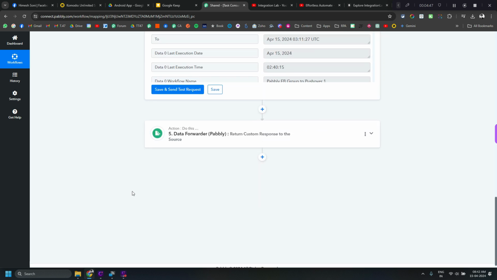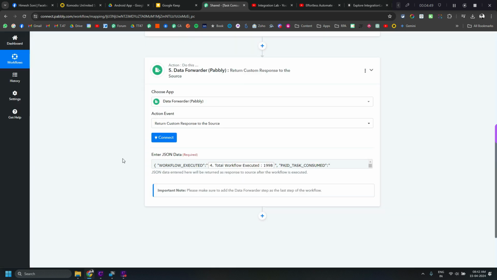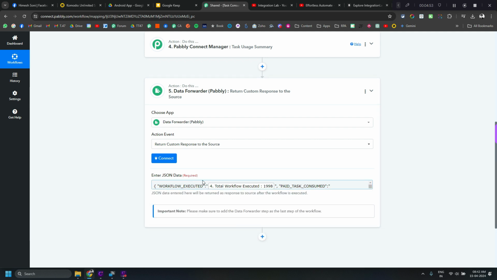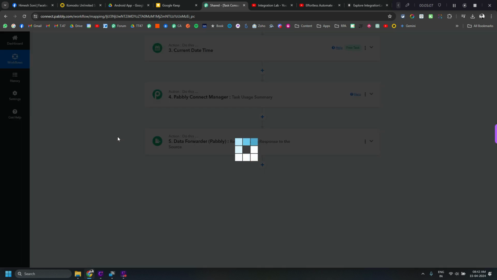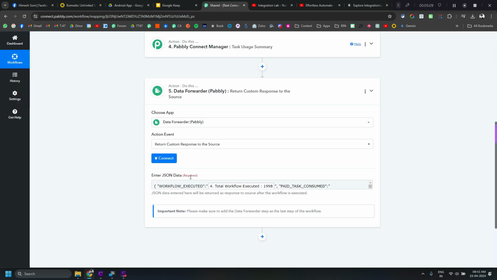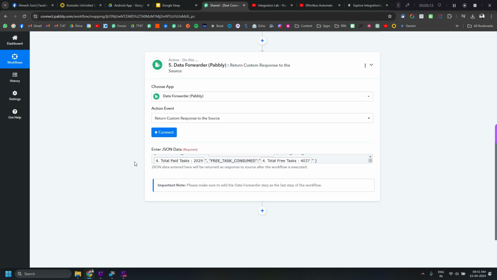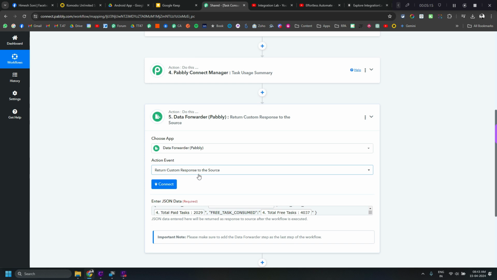Here it is. And in the last step, the data forwarder step, we are sending back the data. Now here is the important part: it needs to be exactly like this. You cannot change the key-value pair names. You have to keep those as they are, no changes. You can refresh it once and double check that everything is still mapped correctly, and yeah, it still looks mapped correctly. So yeah, this is the workflow setup. You don't even need to make any changes to this.